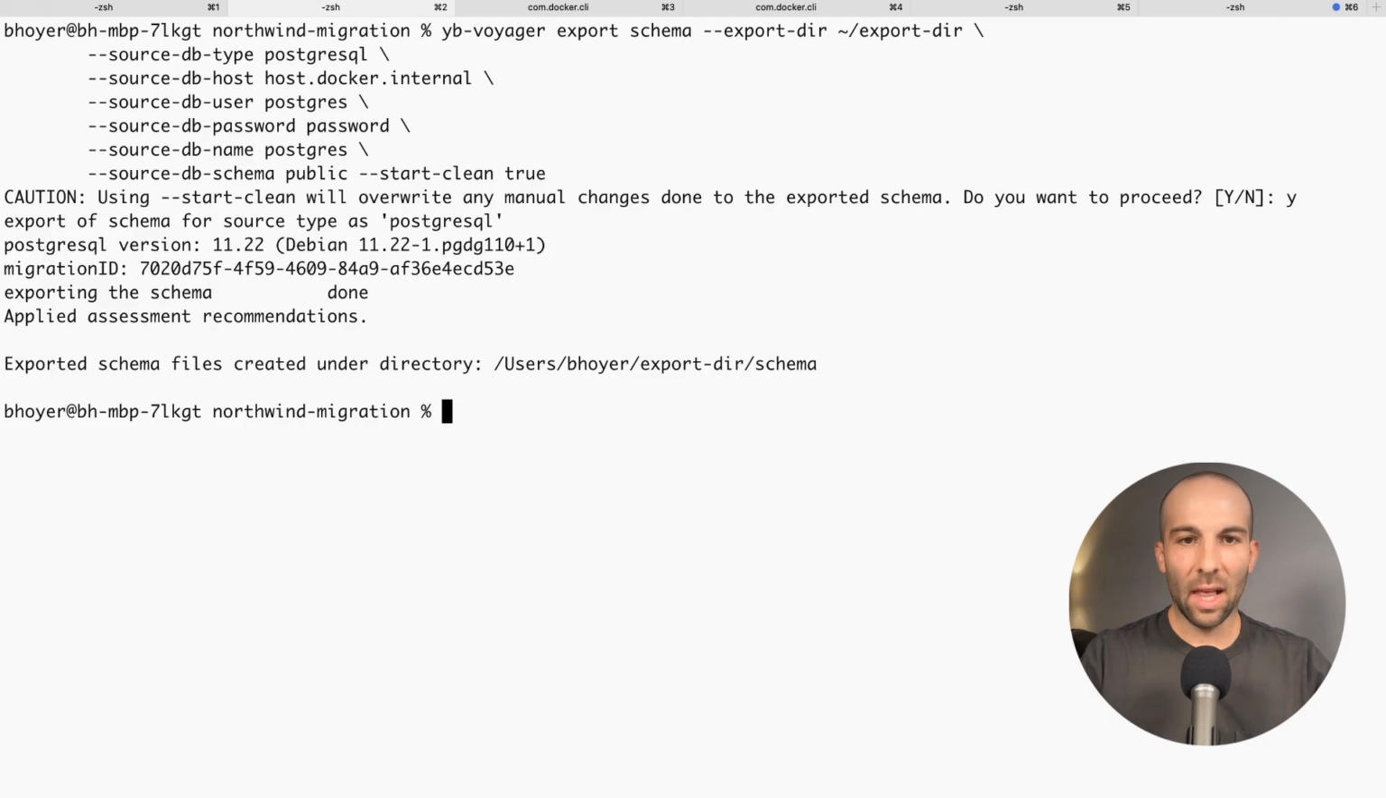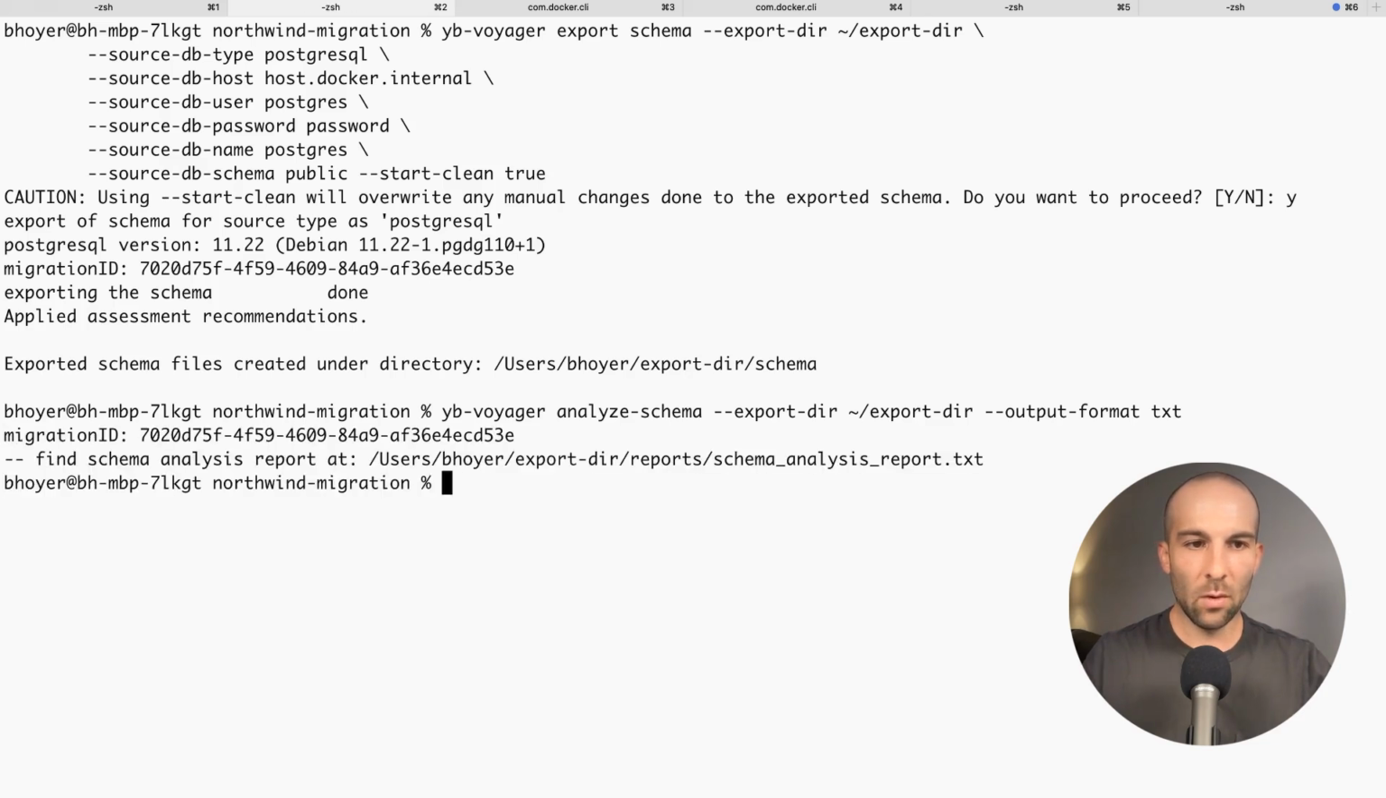And now we can analyze the schema and make any changes that we might see fit before importing to Yugabyte. So let's run yet another command to analyze the schema that we've just exported. Here we're specifying that we want the schema analysis to be in text format. And once again, we have exported something to our export directory here. This can be found under reports. So let's go over and check out this schema analysis report in our text editor.